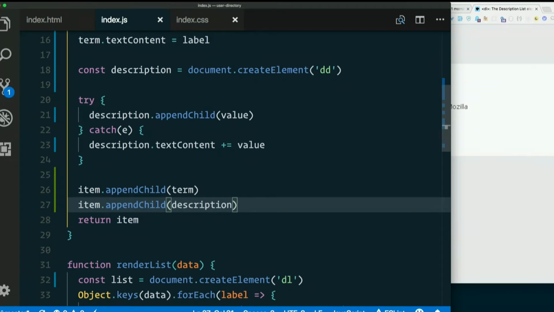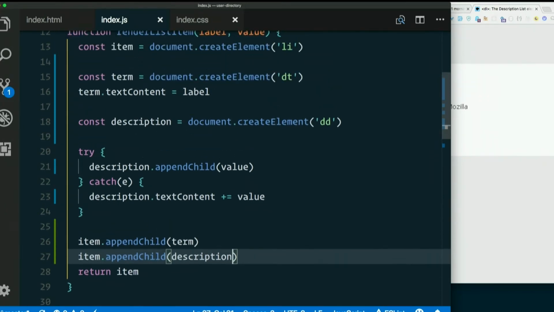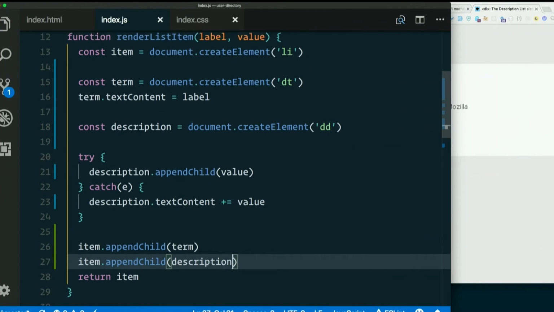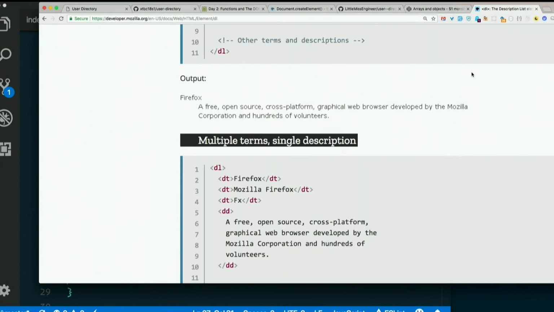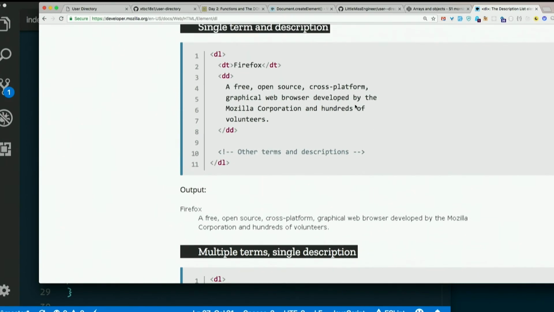Get it? Yeah. Shouldn't we append the description to the term and then the term to the item? So let's look at our example here. Here's the term and here's the description. So the description does not go inside the term. They both go inside the list item. Does that make sense? So they're both appended to the item itself. Now, this example doesn't actually show an LI. We're only doing that to kind of make it simpler for ourselves.